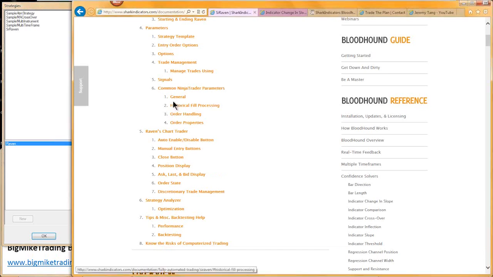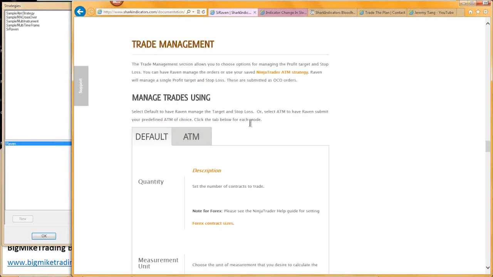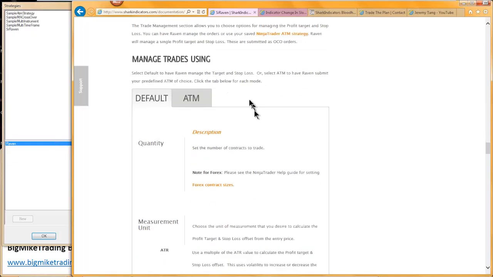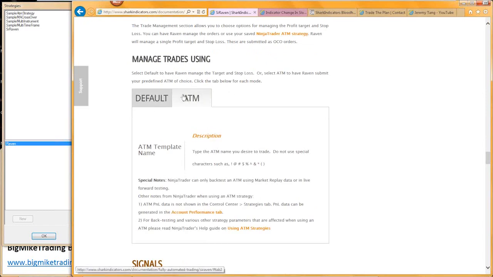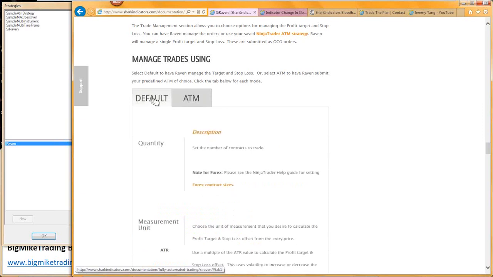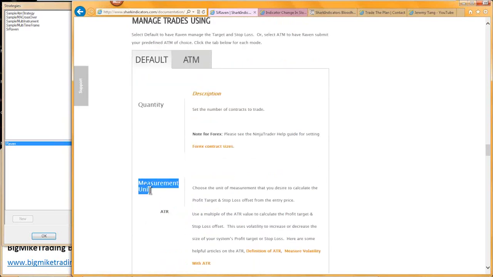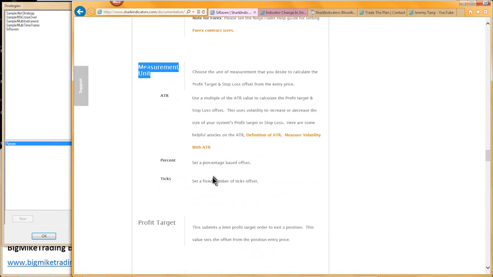So if I go to the content here, we can find trade management. I can click on that and it'll take me down to trade management. You can see we have either the default option or the ATM option. I can click on ATM and it'll give me information about your ATM. There are also some notes from NinjaTrader as to what you can and can't do with an ATM. But let's go back to default, and if we scroll down, here's the section for measurement units, and it gives an explanation of what those are.